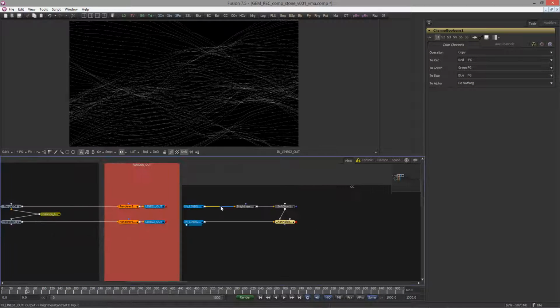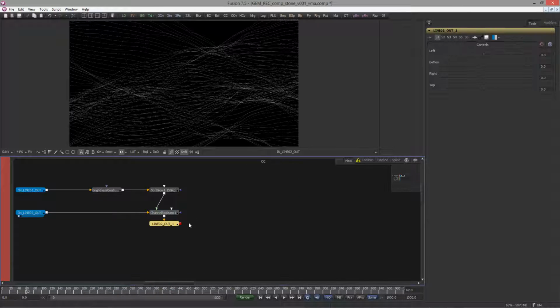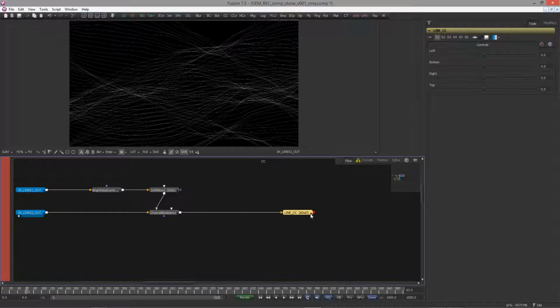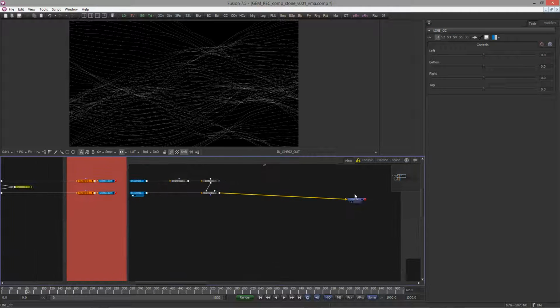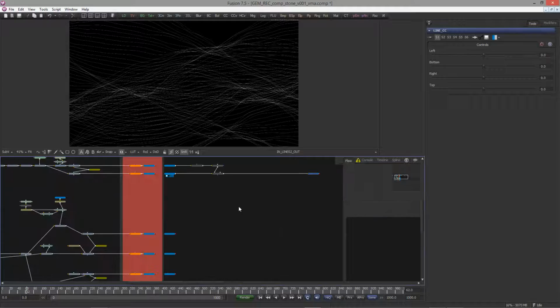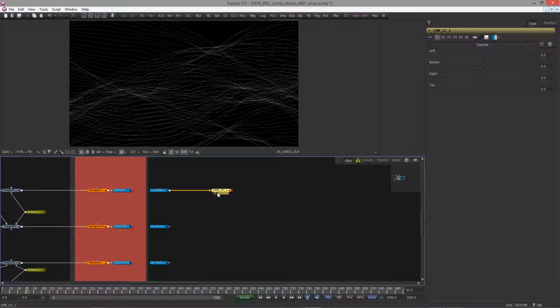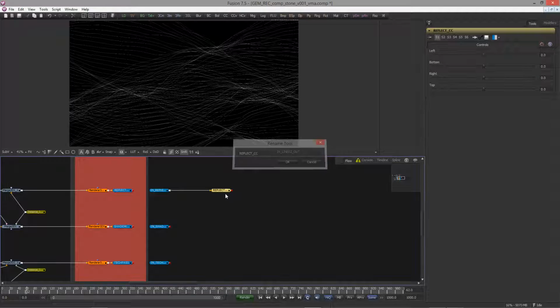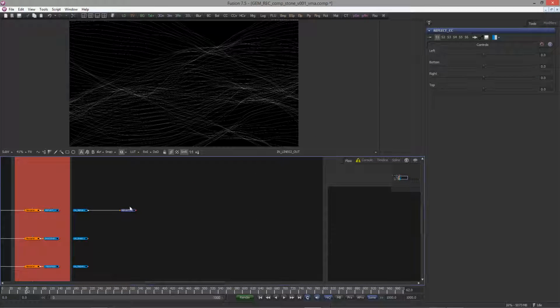Next, we're going to add an output node and rename it to line CC. And let's move to the next pass. For the reflection pass, we grab this output node, copy and paste it here and rename it reflect CC, and move it all the way to the right.